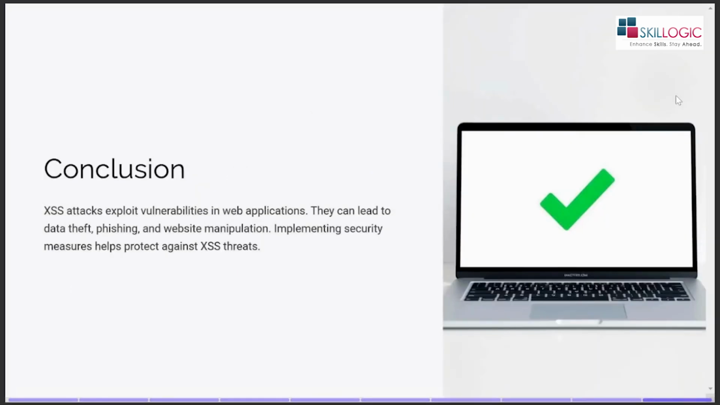And what will be the conclusion? XSS attacks exploit vulnerabilities in web applications. They can lead to data theft, phishing, and website manipulation. Implementing security measures helps protect against XSS threats. Proper use of a WAF, taking security measures, and training awareness will mitigate this kind of cross-site scripting attack.